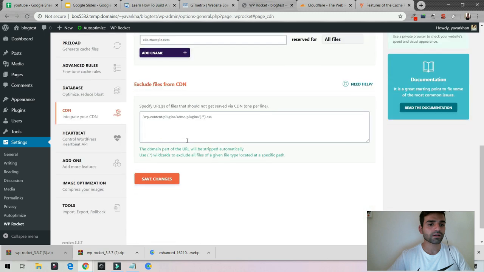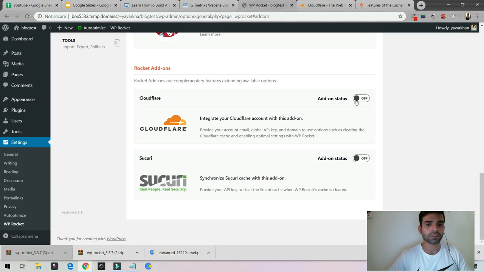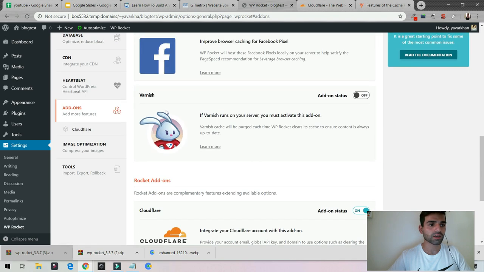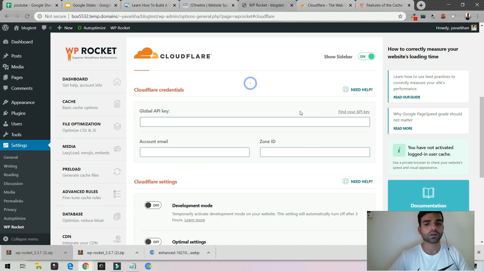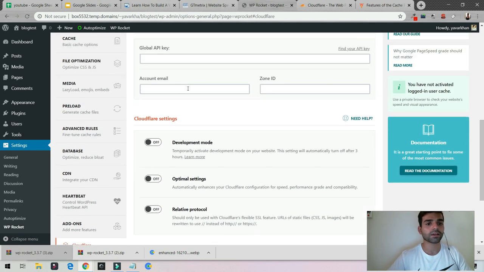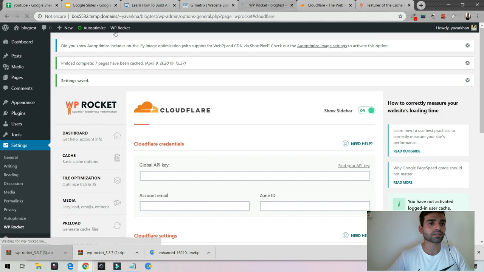CDN, this is where you would come on add-ons, and then you can install CloudFlare. Once you do that, it's a free account you can make on CloudFlare. You can find your API key, click on that. Just create a free ID in CloudFlare, and then put your global API key, account email, and zone ID. Everything is there. If you need help, just click over here, they would tell you each and everything, how to do that. Save changes, and that's it.